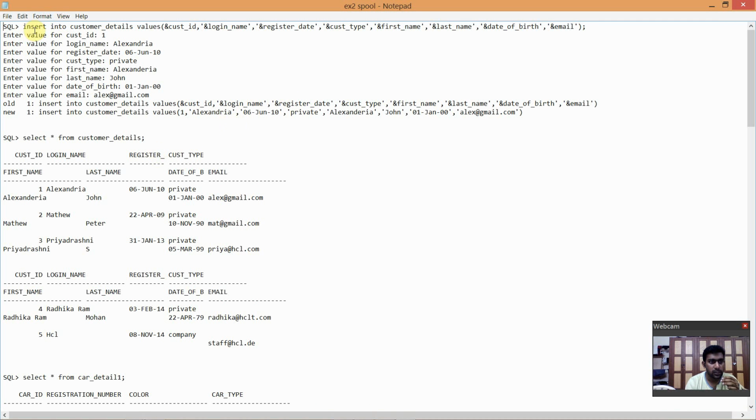For that, the command is insert. This is used for inserting data into the table. Insert into the table name, that is customer details, values, and then we give ampersand customer ID, which is usually used for numbers, and for characters we place ampersand login name inside the single quotes. If any column has the data type as character, we place it inside single quotes, and if it does not, then we don't require to keep it inside the single quotes.